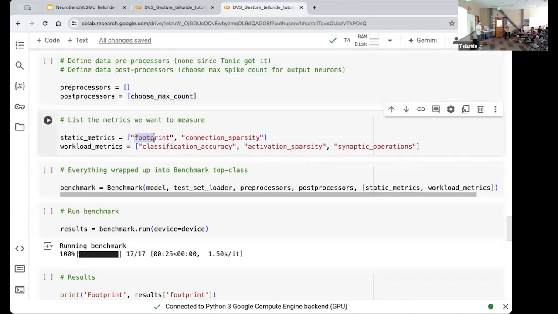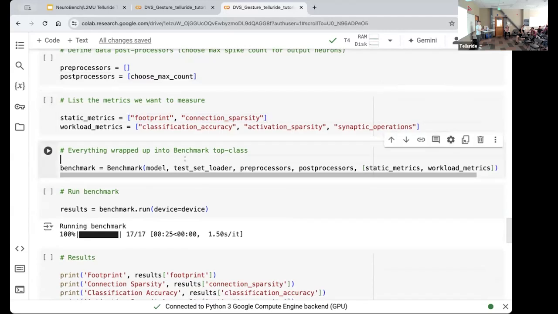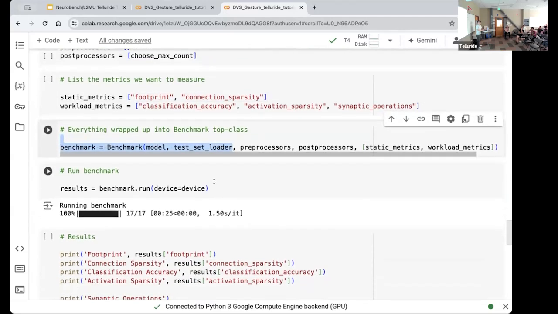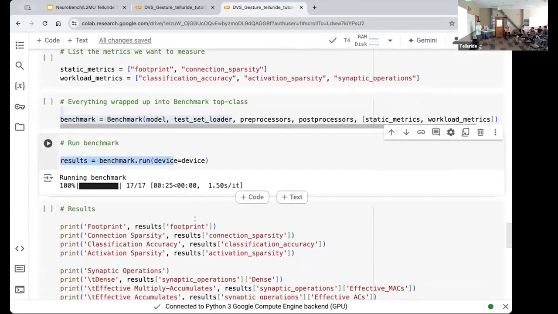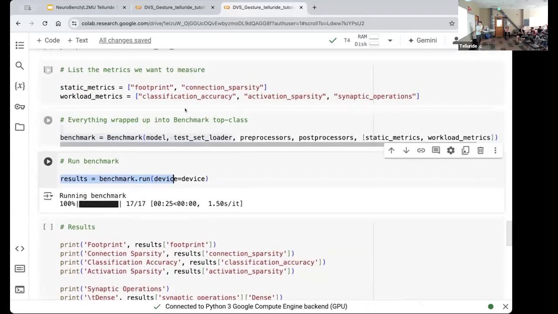Our metrics, right now we have them defined as strings. You just write in what types of metrics you'd like. And all of this gets passed into the benchmark top level. You call run, specifying your device if you'd like. And finally, it'll. So the workload metric is accuracy? Our workload metrics include accuracy, activation sparsity, and synaptic operations. Yes. And those are strings, but how do you know what strings you can choose? Those are names of your functions or? Yes, those are names of our NeuroBench functions. We have built up a lot of documentation on this, okay. So you'll find it. Yes.